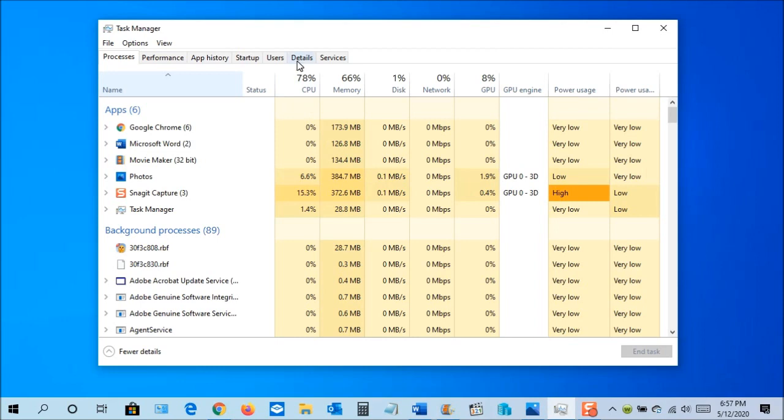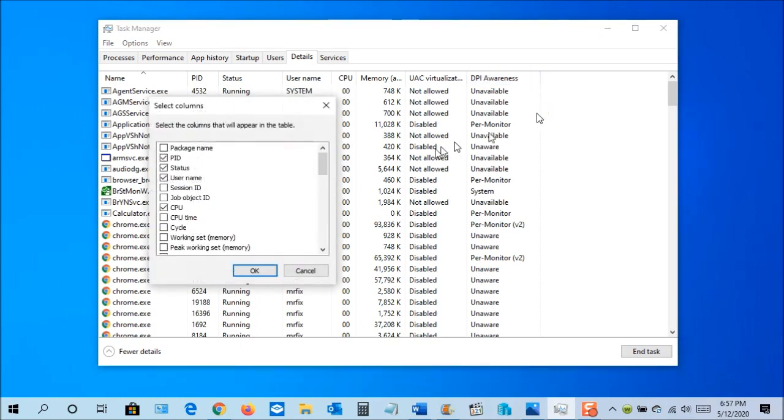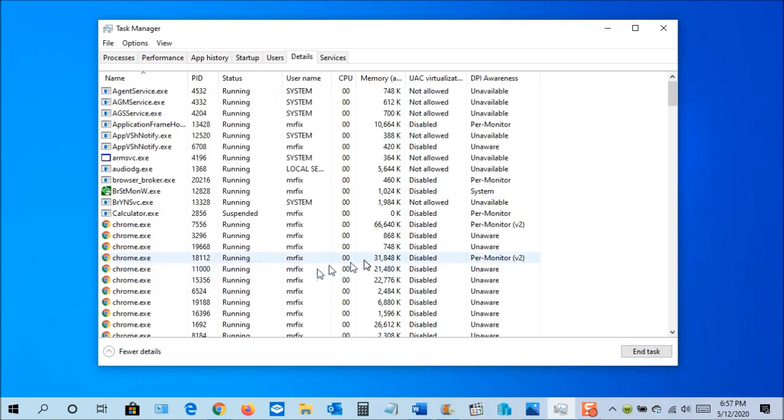The second one it's getting is the DPI awareness column. Now this is an optional column that you can use if you want to enable it. You just right click and then choose select columns, and then you can scroll down and you'll see the DPI awareness, and just put a check mark in the box. And what this does is it will show you if the application does have DPI awareness.